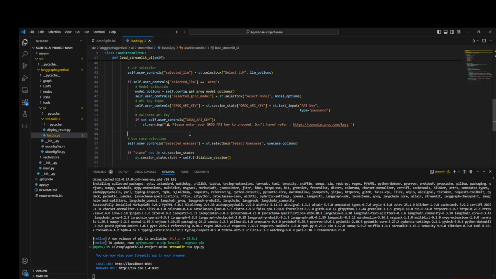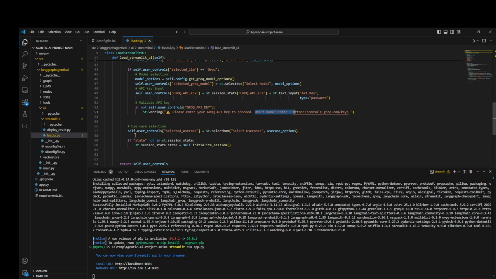Now validate the API keys. Here we are getting the Grok API key. If not, then we are showing this warning. If there is no value, this warning has to show: please enter the Grok API key to proceed. If you don't have one, refer to this link and go create one. Right, now the use case selection.